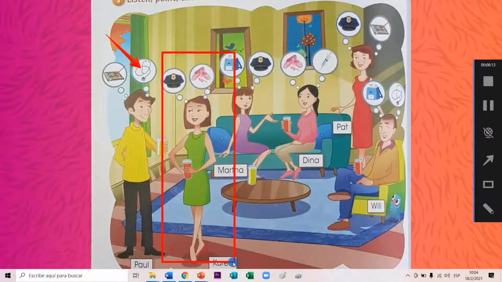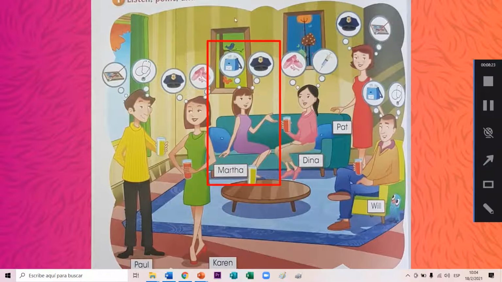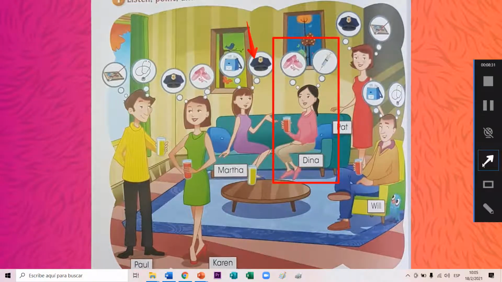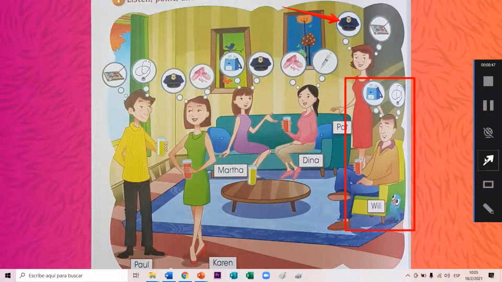Okay. Luego we have Karen, and Karen is thinking in police officer and dancer. Then we have Marta, and Marta is thinking in mail carrier and police officer. That's right. There's Dina, and Dina is thinking in dancer and nurse. Then we have Pat, and Pat is thinking in painter and police officer. And then we have Will, who's thinking in mail carrier and doctor.